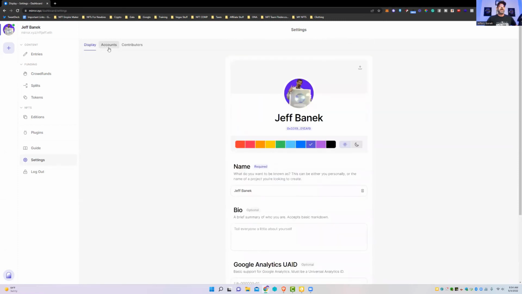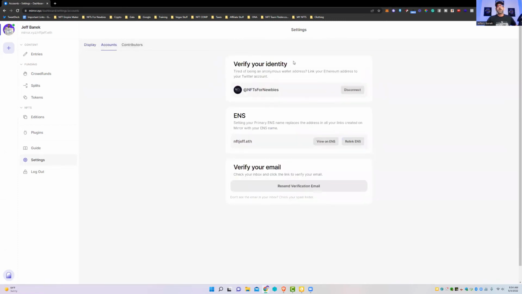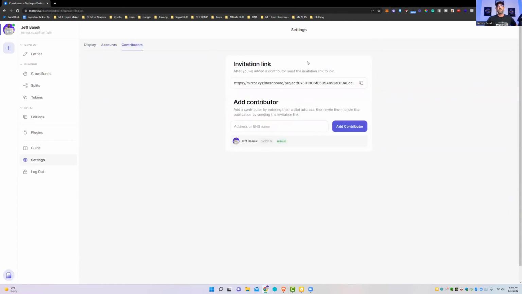You can save it. And then we've got your accounts, which is our identity here. If you have an ENS, you can put that right here. And then you've got verify email. And last, this is your invitation link, where you can send people to see the area you've created. And if you want to add any contributors, anyone who can help work or collaborate on this project with you, you can put in their address or ENS name. I thought that was really cool. And here's me as the admin right there.